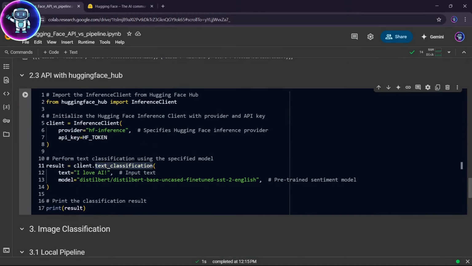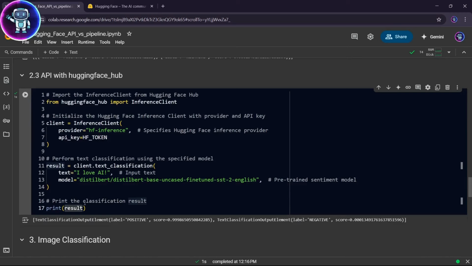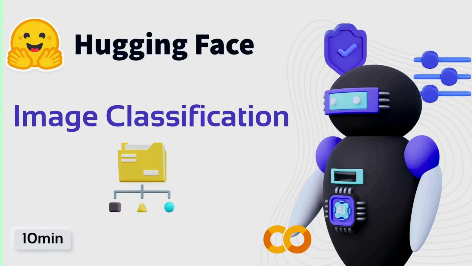For an even simpler classification approach, Hugging Face Hub offers a text classification function on the inference client. We pass in two main arguments. Text equals our input sentence like, I love AI. Model equals the name of the sentiment model. The client then returns a small list indicating the label and score. It's a more direct method than manually creating a requests payload every time.